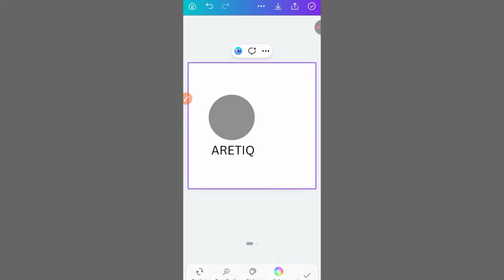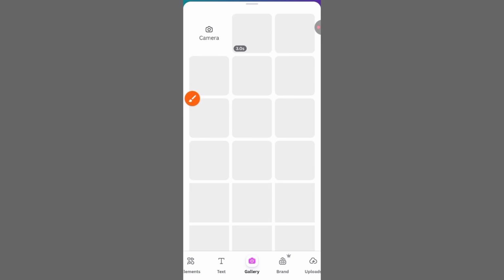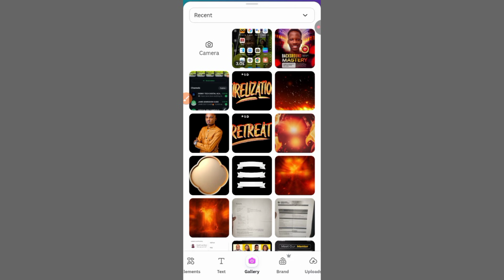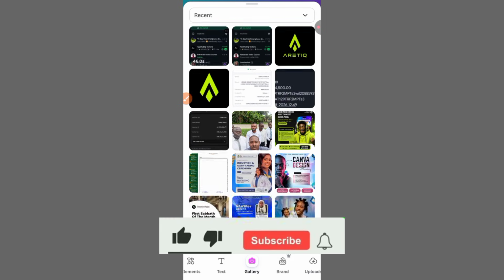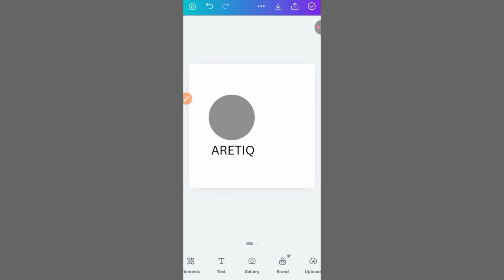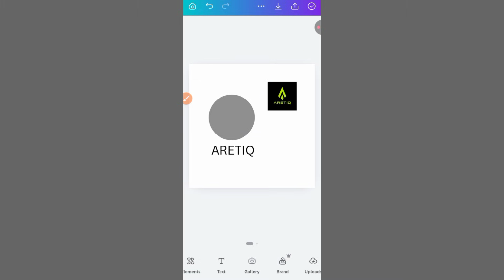So now I'm still clicking outside of my canvas, and then you can see gallery down here. Your gallery is to add pictures or images or even videos from your phone gallery. So you can add any pictures now from your phone gallery. Let me just add this, say add to page. Okay, so you can see it appear now in our canvas. That's just how it works, and you can also see your uploads. But for now, this is just all we need to know.